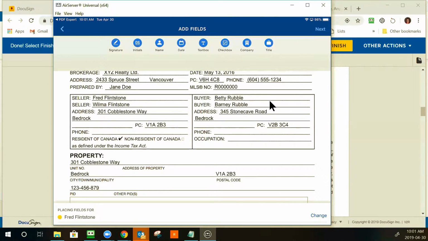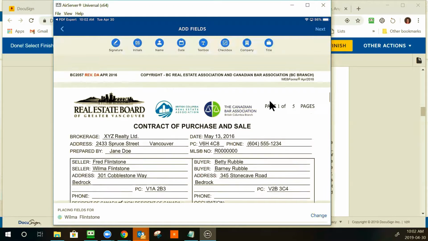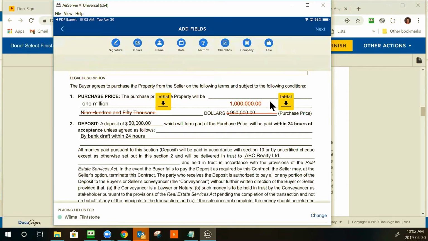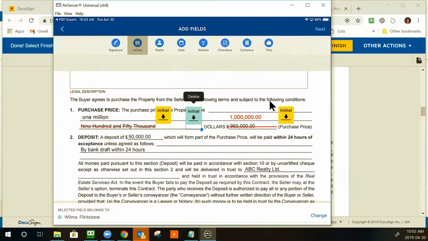That's for Fred. And then now I'm going to do it for Wilma. Whoops, go back. Sorry, making you guys dizzy. Notice the colors are only for you. And again, I can move this around by just holding on to it.